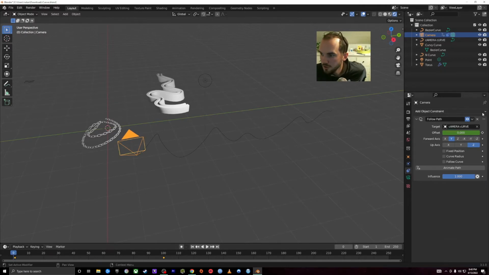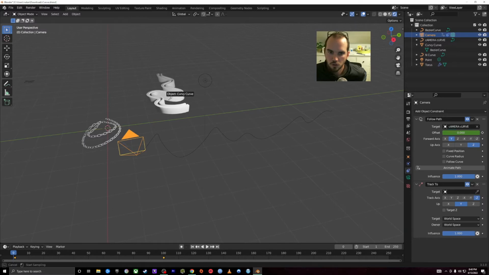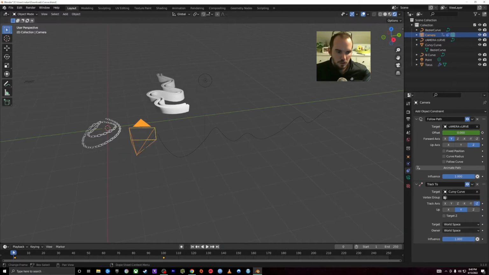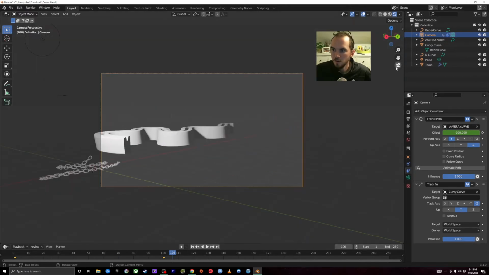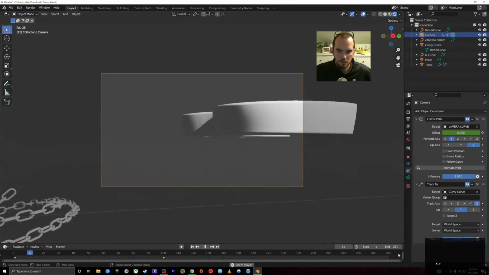And then you could also add a Track To. So we can say Track To this curvy curve. So it's always going to be looking at it as the camera moves along. So then if we go into our camera mode here, this is what it's going to look like.